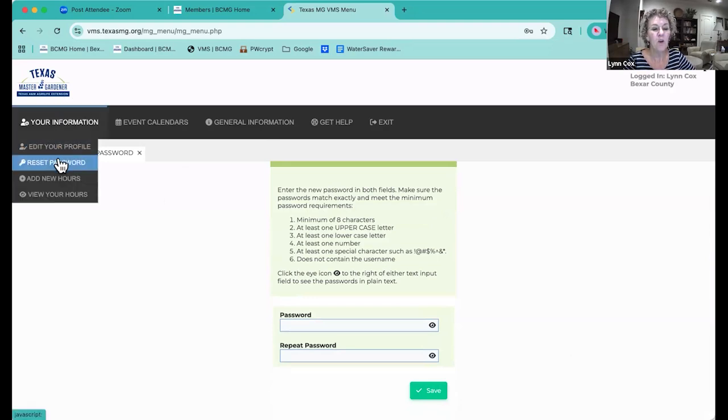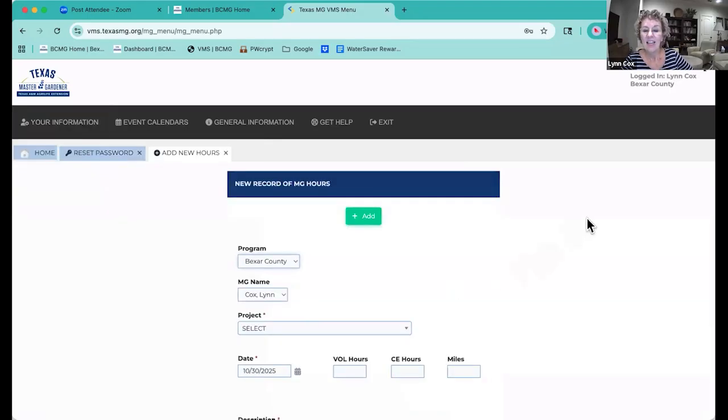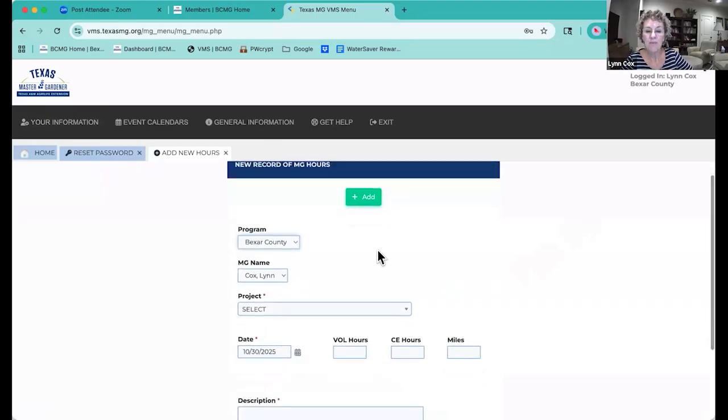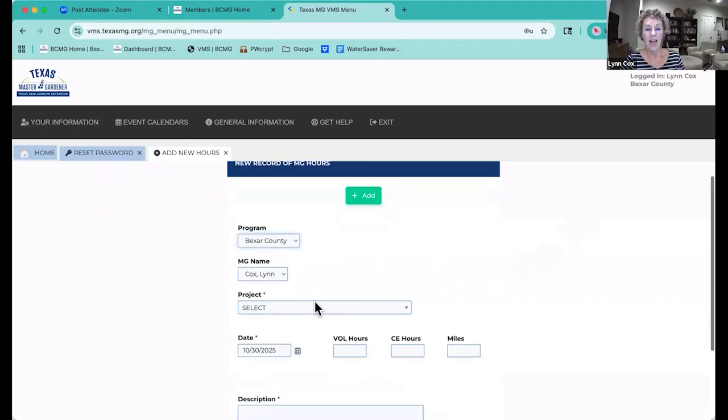After redoing passwords, the biggest thing you'll be doing is right here, adding new hours. And so when it comes up, it'll be already filled with Bear County, your name. And so after that, it's by project. So each of the things that you volunteer has a project name.